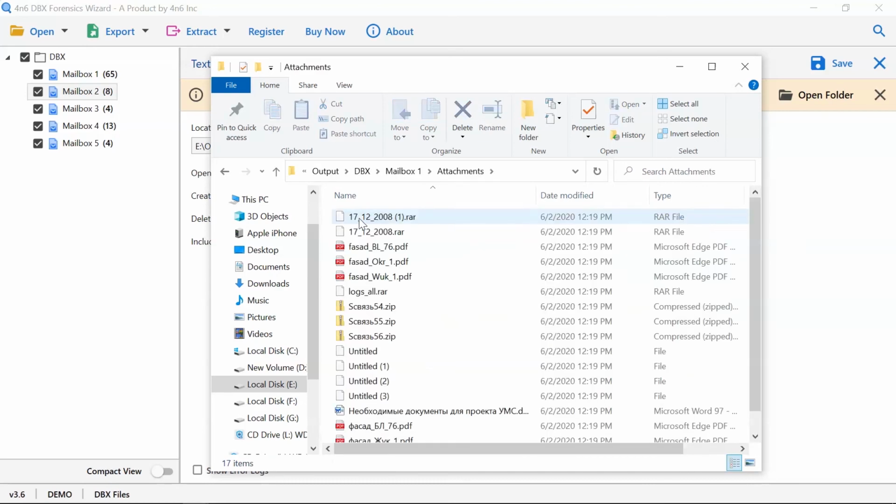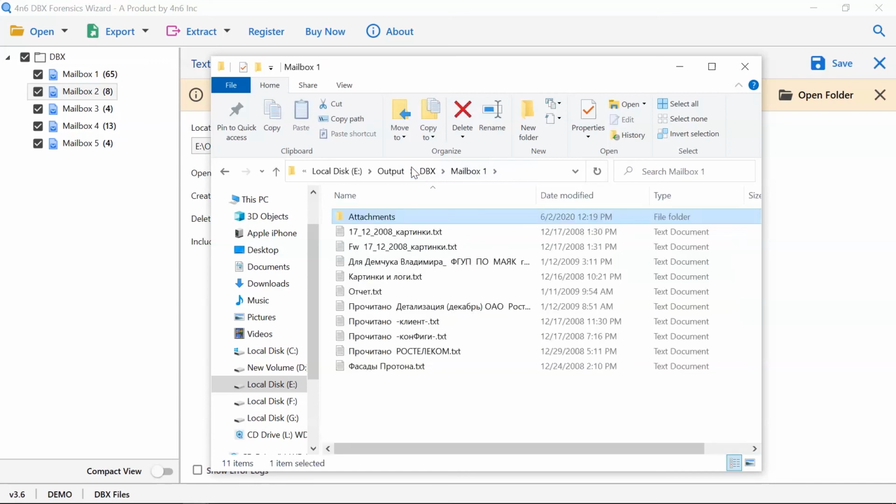So, open the resultant folder. As you can see, all the DBX mailboxes are successfully exported to text format with all the properties and elements.